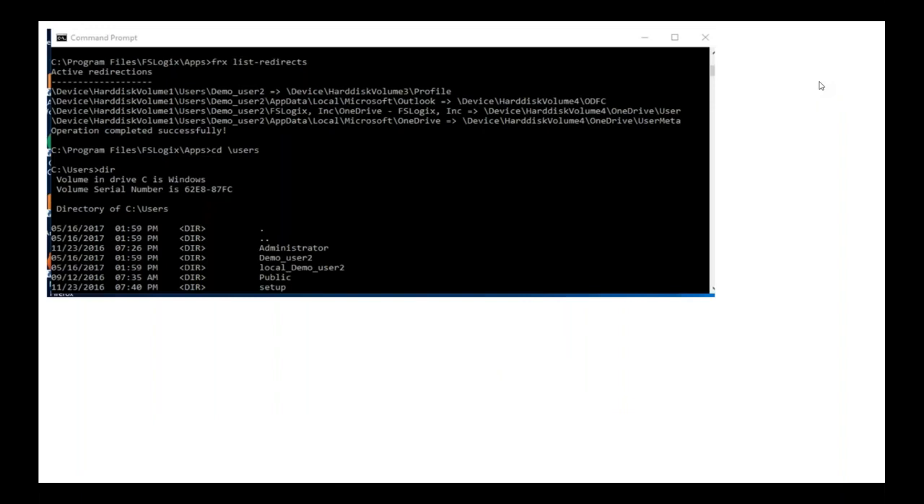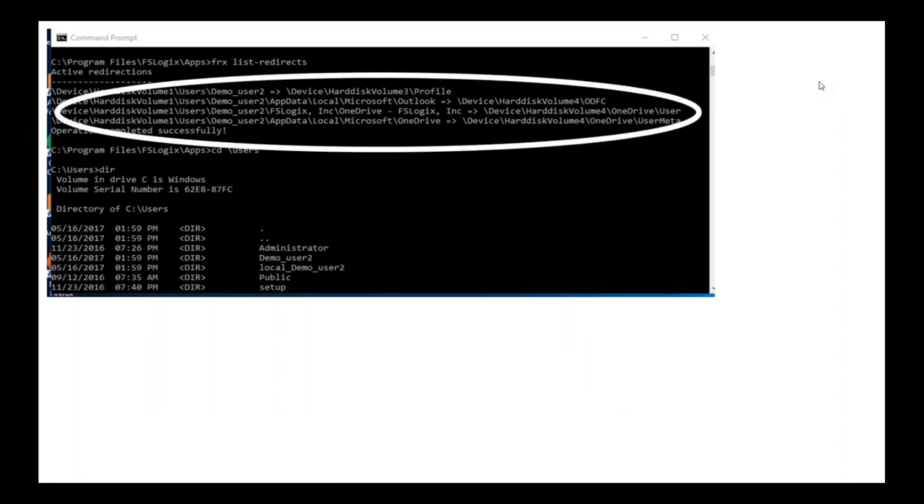Next piece I want to talk about is what's going on underneath the covers with us, okay? So here you can see that I have done a list of redirects, roughly four. I'm intercepting C:\Users\%username%\demo user two, right? And I'm putting that into volume three for the profile. And then I took the Outlook stuff, and I'm putting it into volume four under ODFC. And I've got the OneDrive stuff, and it's going into volume four under ODFC. And I've got my Microsoft second folder for OneDrive, and it's going into a different folder under OneDrive on volume four. And ultimately what we've done is we've intercepted these folders, and we're pushing them into a VHD.